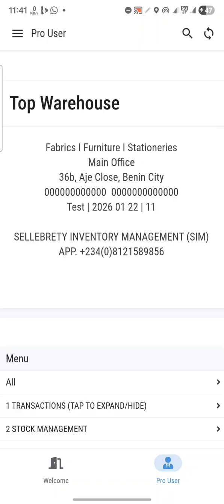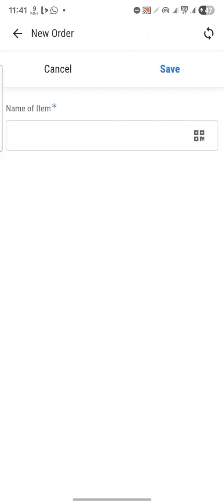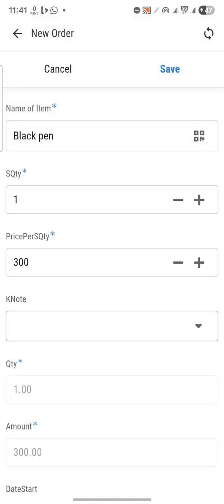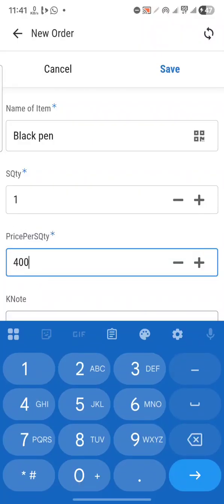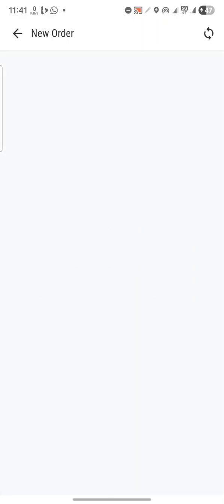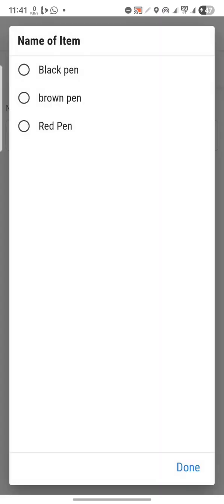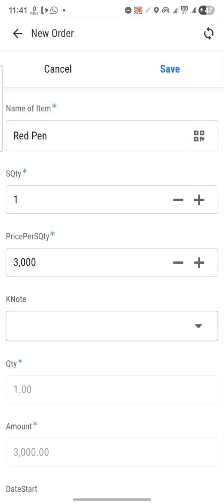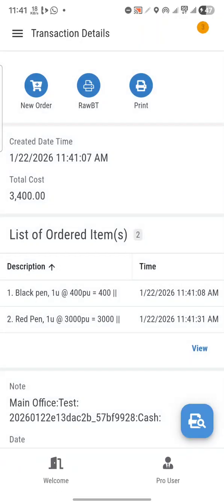Let's go to sales. Let me say I want to sell black pen. Instead of selling it for 500, or 300, I sold it for 400. Okay, I sold it for 400. Save. Then let me just add one or two things to it. Let me add red pen to it. I didn't amend that one. So let me say we sold it for cash.